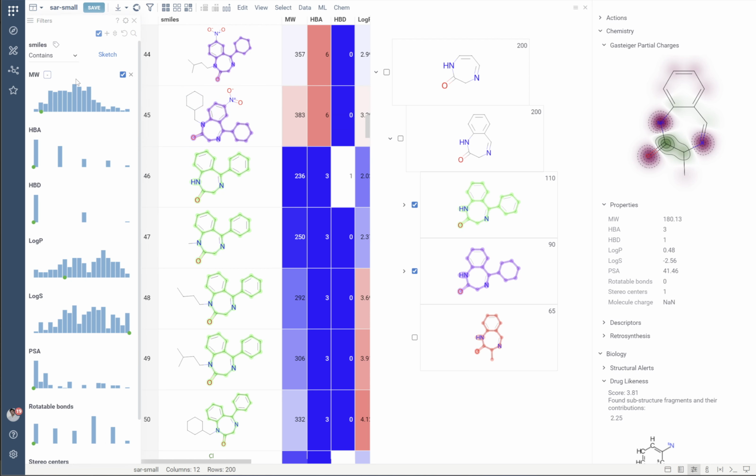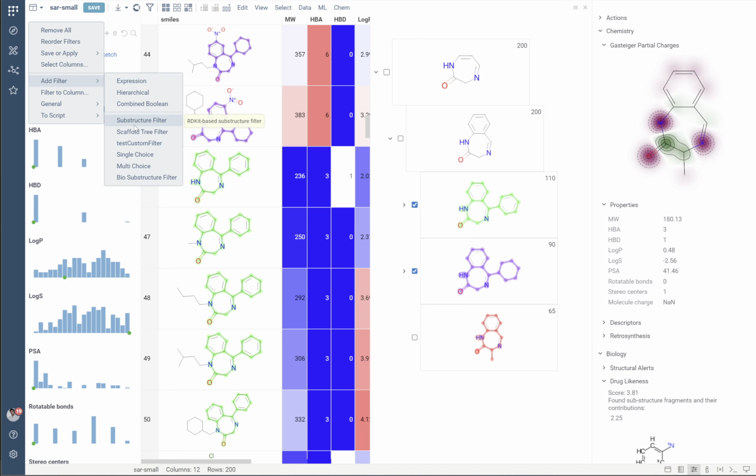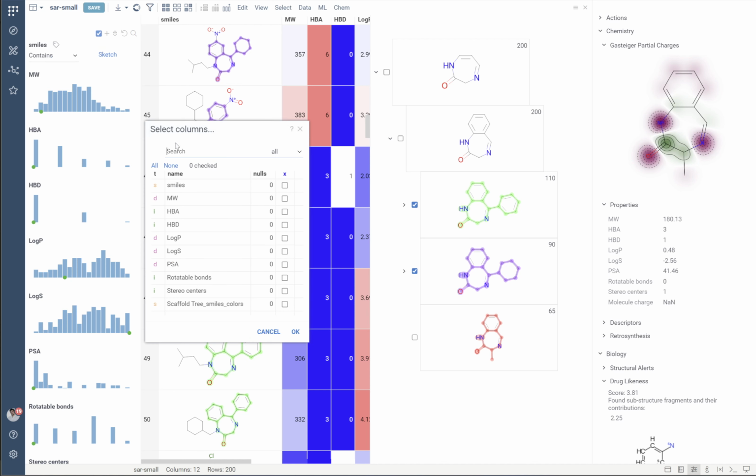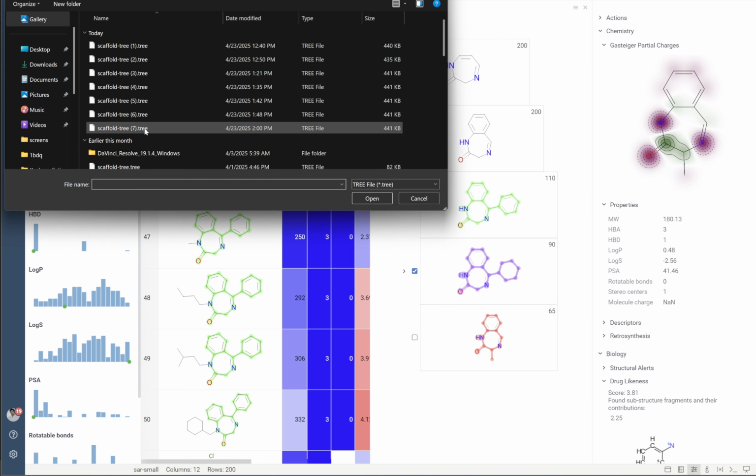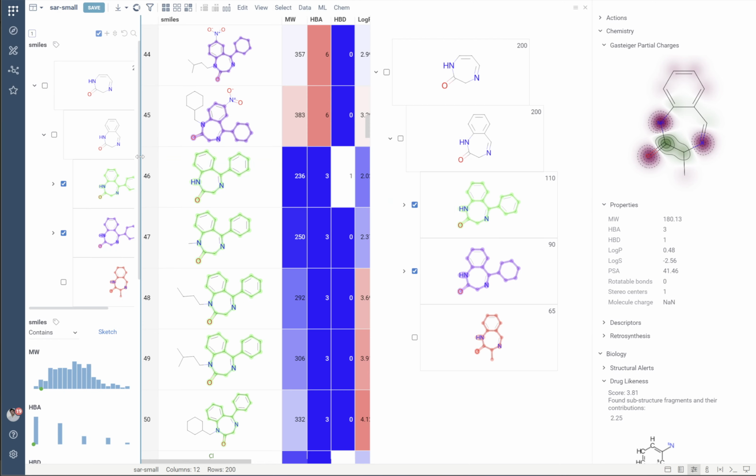Now this is for the viewer, but scaffold tree can also be used directly as a filter that will live inside the filters panel. So if you have your filters panel open, you can click on the hamburger icon on the top left corner. You can click on add filter and choose the scaffold tree filter. Choose the column with molecules, and here you can either again draw the scaffolds manually, or you can just upload the scaffold tree that you have saved previously.